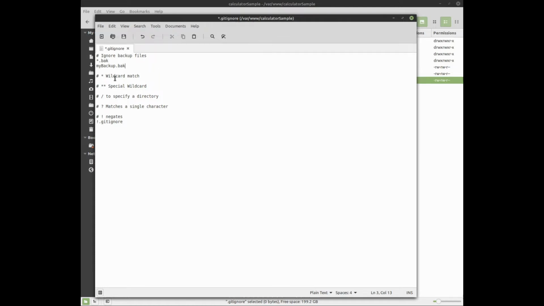The next one, wildcard, well, we used that up here. You can see any file which matches will be ignored. So let's just do it again. So that will do that. Now, the special wildcard is a little bit different, and I'm actually going to come back to this because I want to do the directory and folders next.